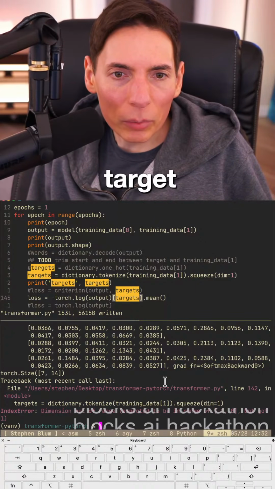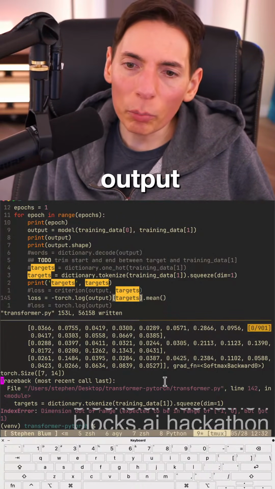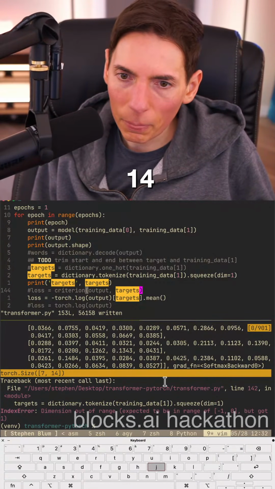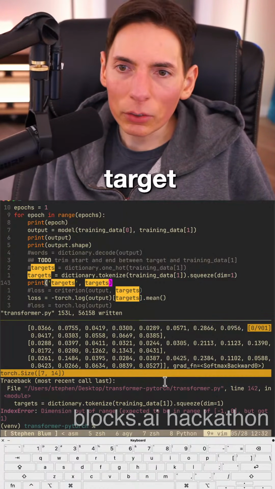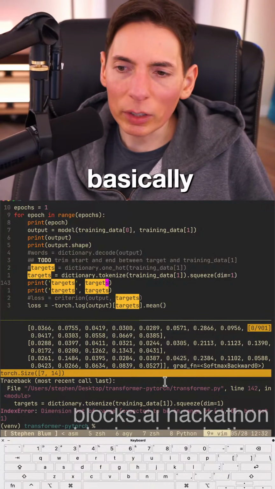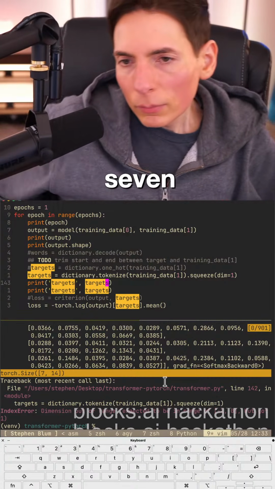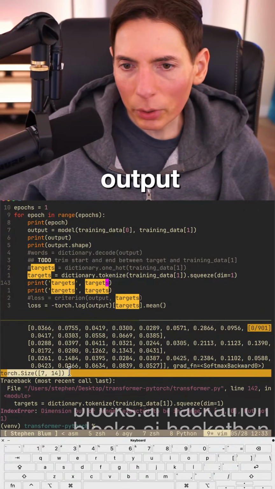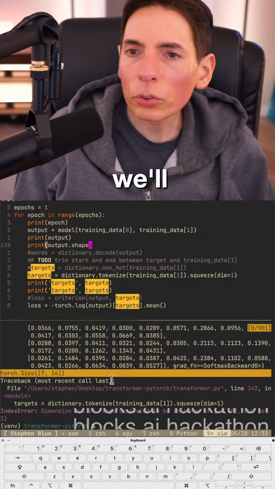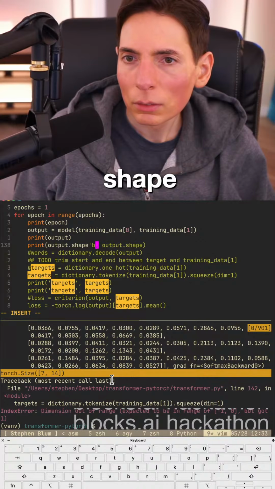What's the shape of the target before you do anything? And the input, what's the shape? Okay, so here's the output, which we're going to compare the loss to, 7 by 14. And the target, we will get the shape up here in a second. It's basically 1 by 7. So see, yeah, this is output. So we'll do this really quick. We'll say output shape. There we go.